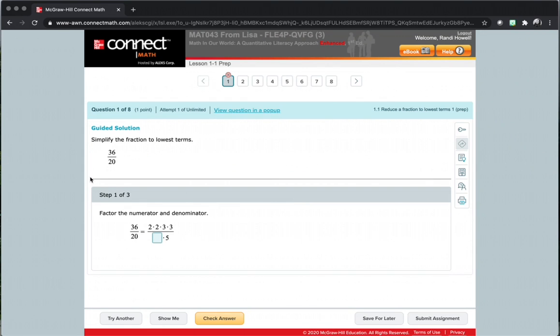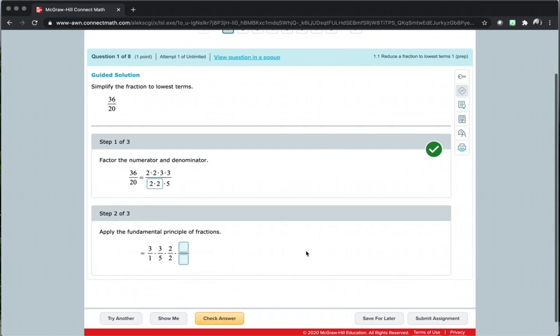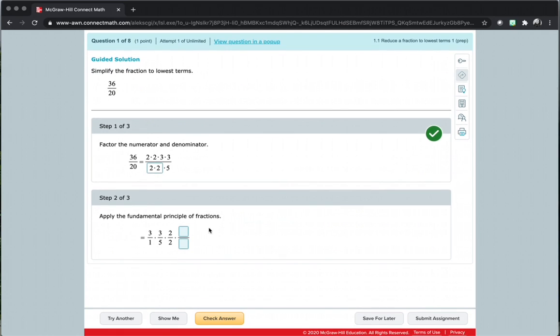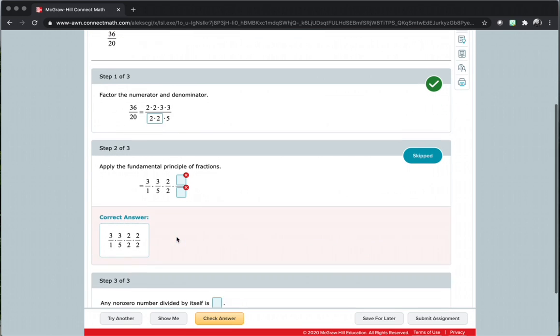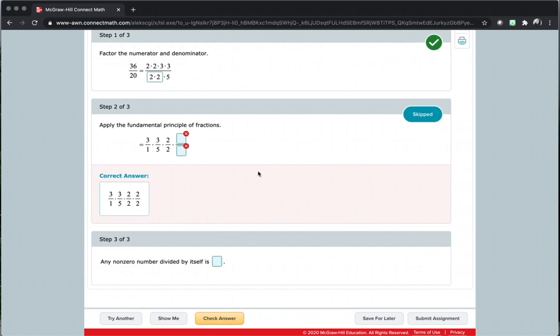This will go through and it'll tell you, okay, step 1 of 3, we're going to factor. So what times 5 will give me 20? Well, I know that's 4, but 4 is not the lowest it can go, so I'm going to put in 2 and 2. And I'm going to hit check answer. So I figured that part out, but say I don't understand step 2. I can say show me, and it'll actually just show me what the correct answer is. And then any non-zero divided by itself, let's check it. I got that one right.